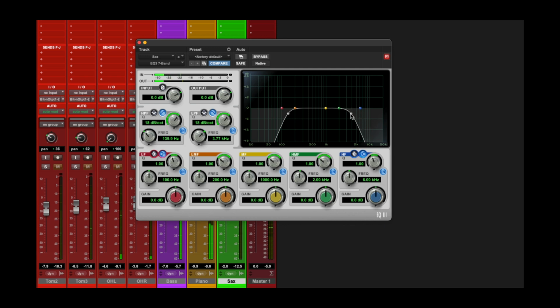Oh, much duller sound now, right? That brightness of the saxophone is gone. It's being filtered out.